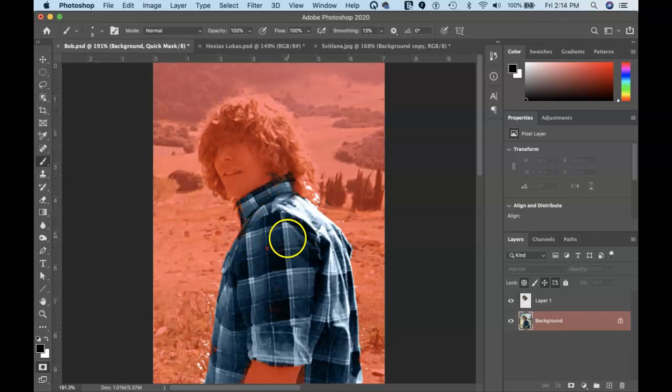So I'm going to make sure of my colors here at the bottom of the toolbox. You've got your foreground color and background color. And whatever your foreground color is, that's what you're painting with when you've got a brush.